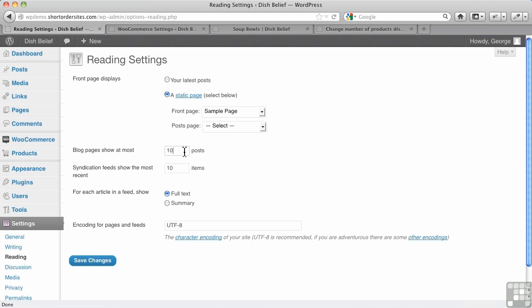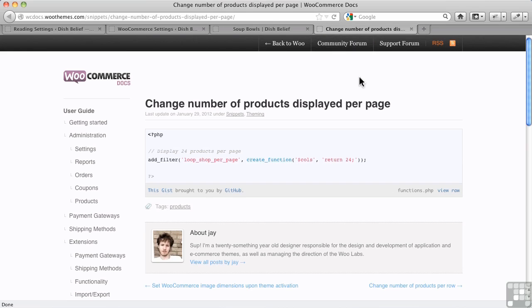Which is fine. You could go in here and change this, say you want 30 products per page, you could change that. But it means your blog's also going to show 30 posts per page, and you may not want that. You might want a separate number for your blog and a separate number for your catalog. Now, you can make the change in WooCommerce, but it's going to take some PHP work. This is from the WooCommerce documentation, and they've got a filter here that you can add into your functions.php file of your theme, or your child theme, hopefully, that you're using.